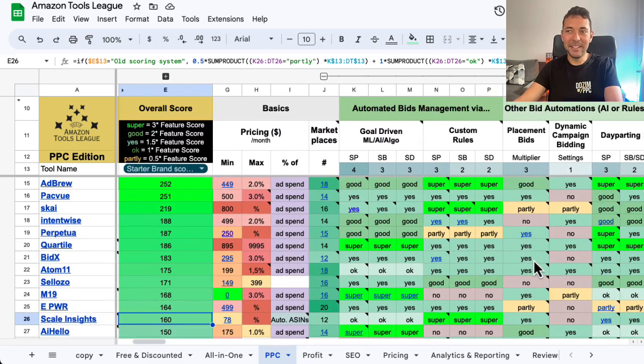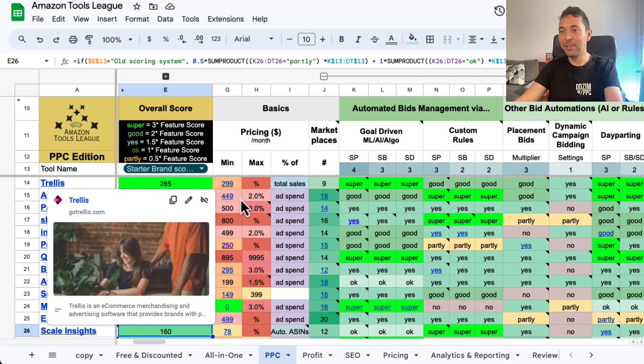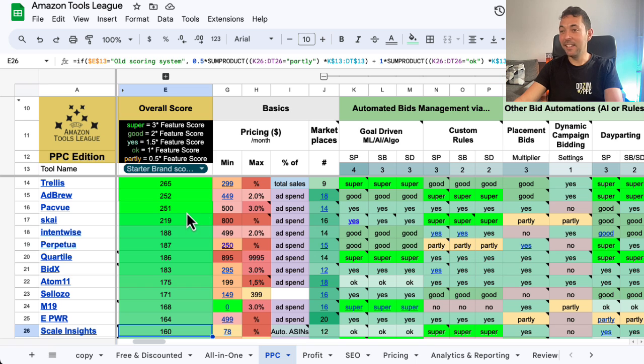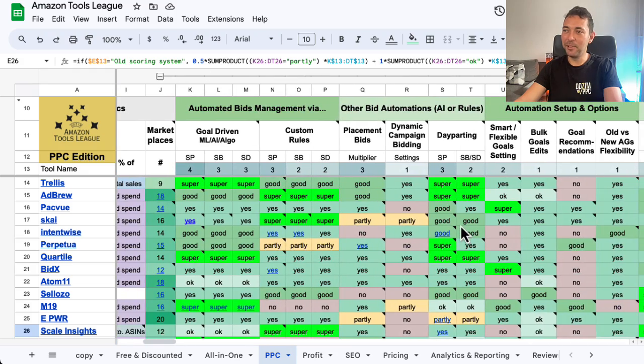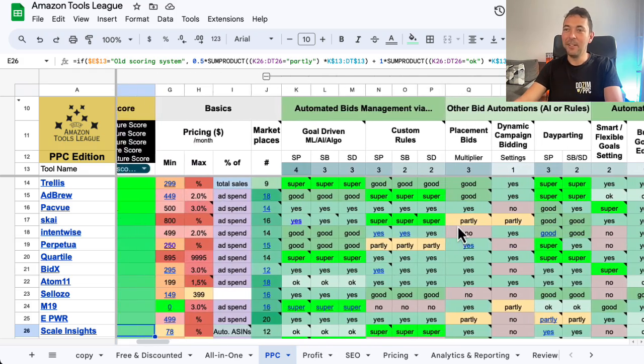And now it is time to see the winner of this season's Amazon Tools League for starter brands. And it is Trellis. Congratulations. A fantastic tool. I was absolutely surprised by both AdBrew and Trellis really to be able to compete with PackView in this scoring system at least. Both of them really providing exceptional features.